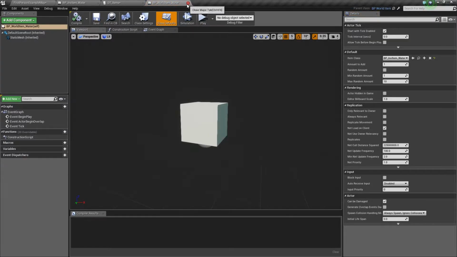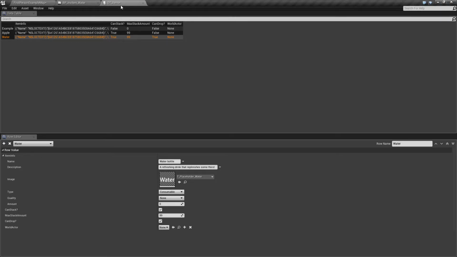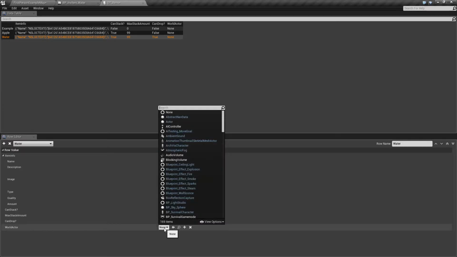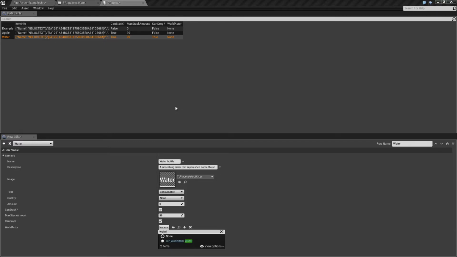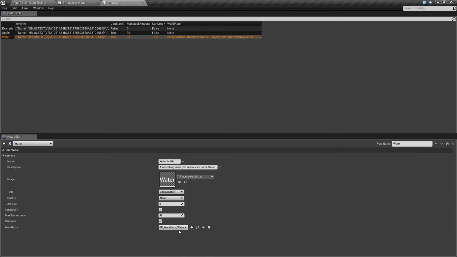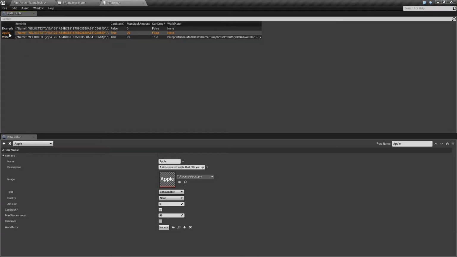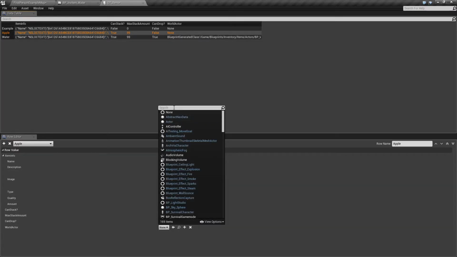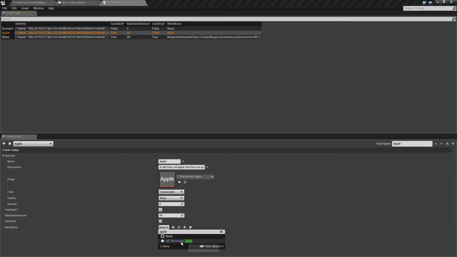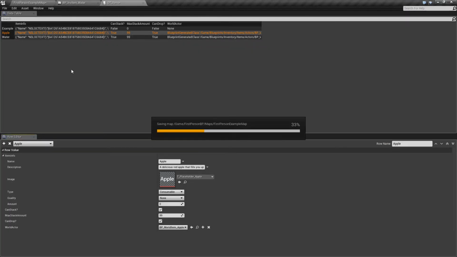So there's that. The last thing that we'll do here is go to world actor, and we'll set it to our world item water. Okay, so there's that. And while we're here, we might as well do it for apple as well. If you just click the apple row here, we can go to world actor, and we can search for apple. We'll choose world item apple, and yes, we can drop it. Okay, so to save it, all you have to do is just hit Control Shift S.